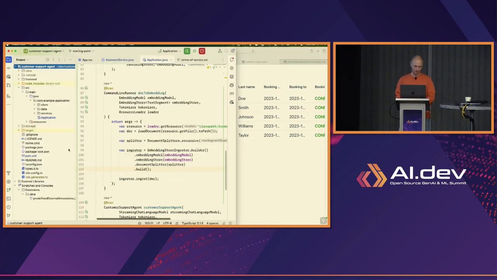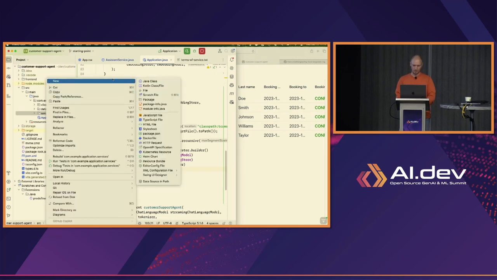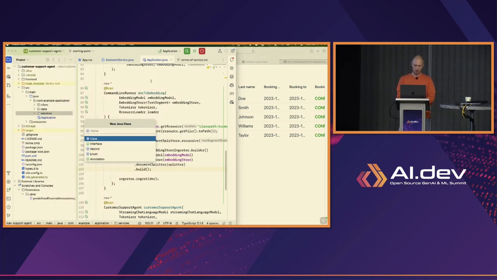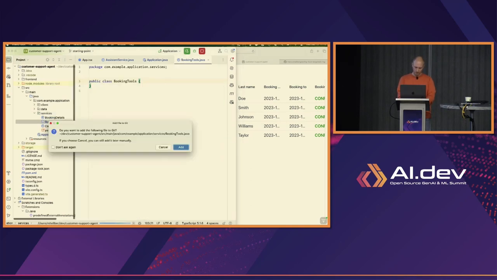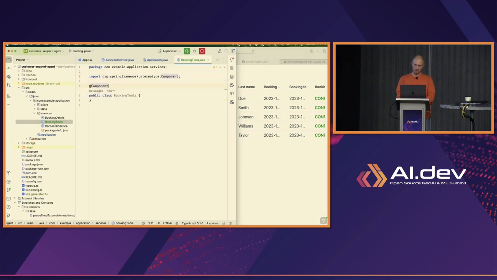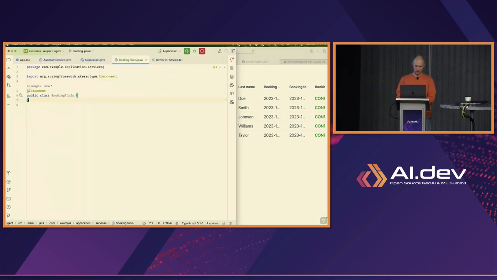So for that, I'm going to go into my service package here and create a new class. I'm going to call this our booking tools, and this will just be a plain Spring component. Let me hide the sidebar here. What I want to do is inject my backend service. I have a plain Spring service class that's very uninteresting for this talk. We just want to call methods on it.